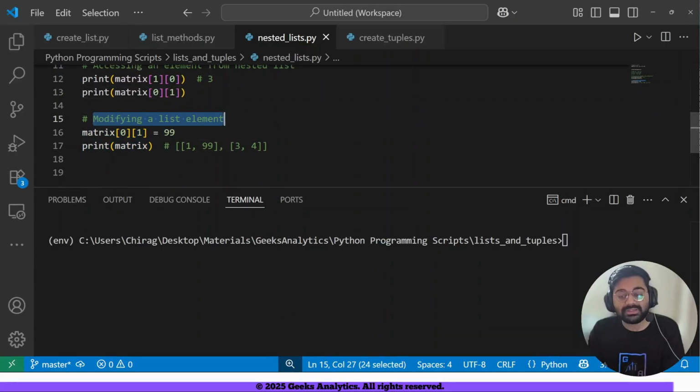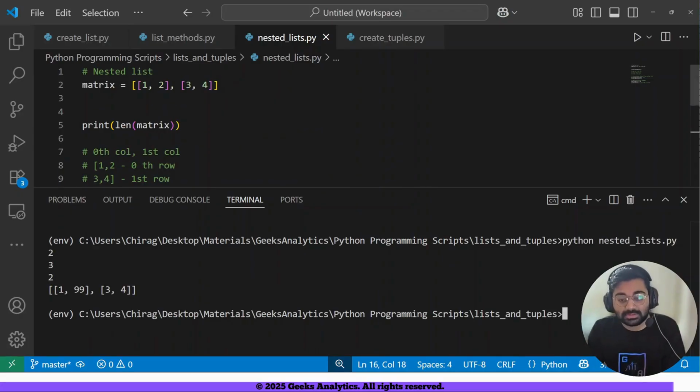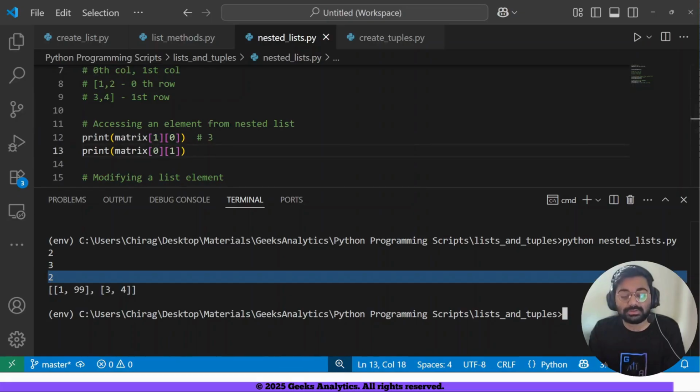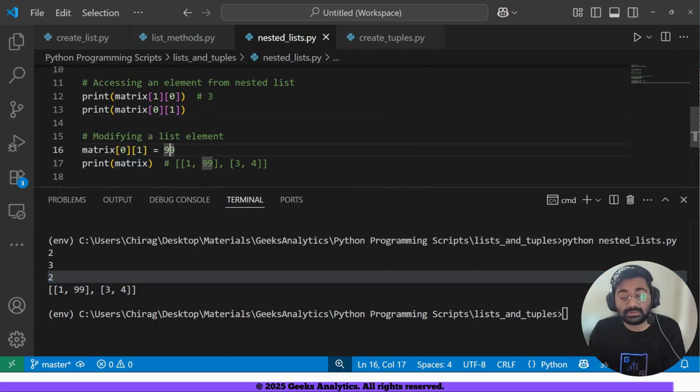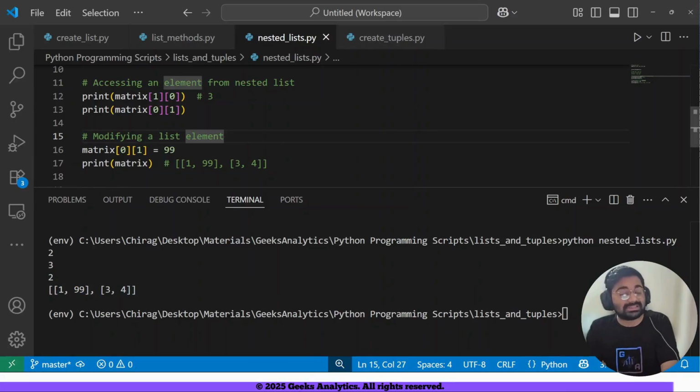Then in the same way, to modify an element in the list inside a list, you can simply pass in these particular indices, equal to a value, and those values will get changed. So here we are just changing 2 to 99. Let me run this now. Yeah. So if you see, the length is 2, the matrix at position 1, 0 is 3, at matrix 0, 1 the output is 2, and we just modified the value 2 to 99, so the output now looks like 1, 99 and 3, 4. So this is how nested lists work and how you can modify their values.